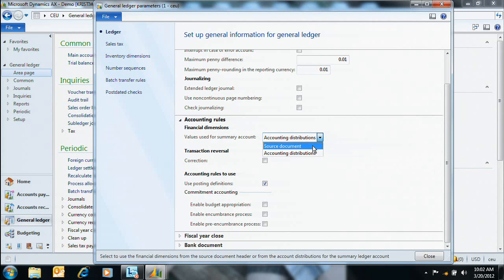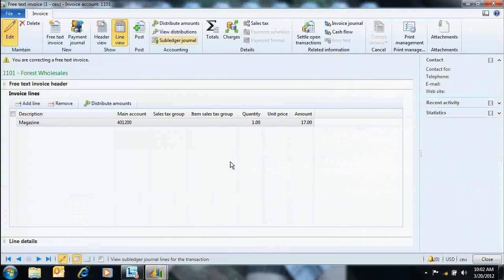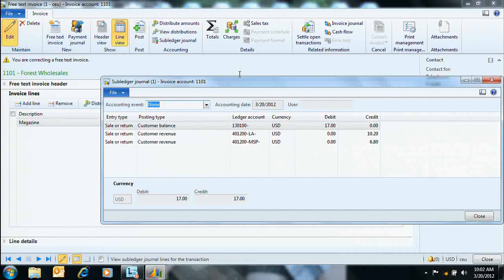So if we switch this to source document, save it. If I go back to my free text invoice and look at my subledger journal, you can see immediately the system consumes that new accounting policy that was defined, and now our customer balance is not split across my branch that I defined on my accounting distributions. You can see my branch is actually blank because that's the value that's on the header of my document.